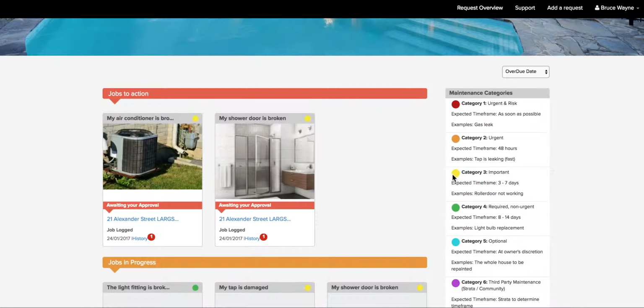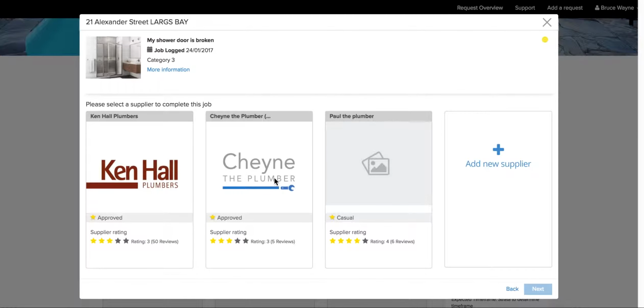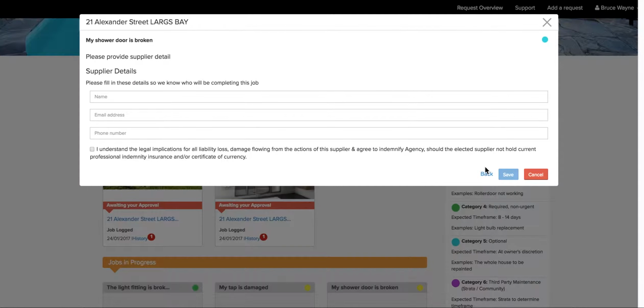When a job needs to be actioned, you simply click on the tile and select from a list of our approved suppliers. Here you will see the supplier star rating. This is a combined rating based on the feedback we have received directly from tenants and property managers. Should you decide to go with your own supplier, you may click on the Add New Supplier tile and proceed.